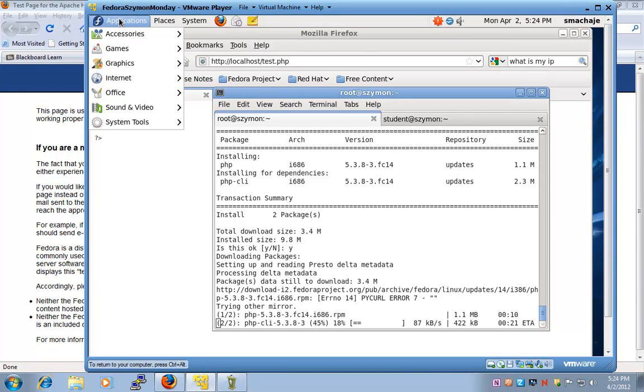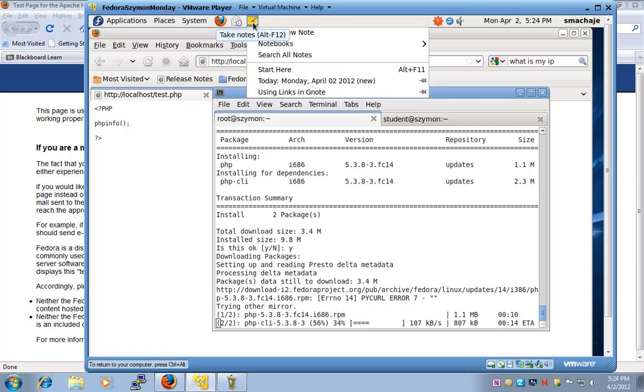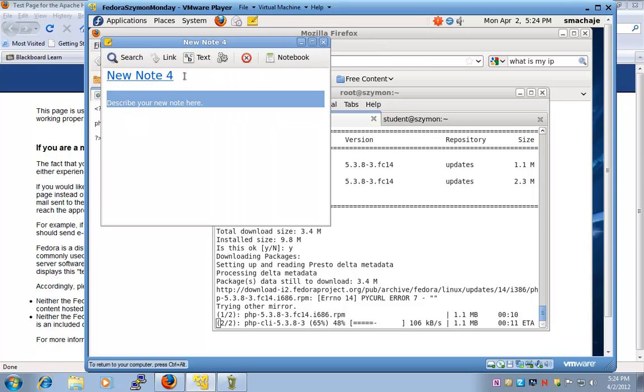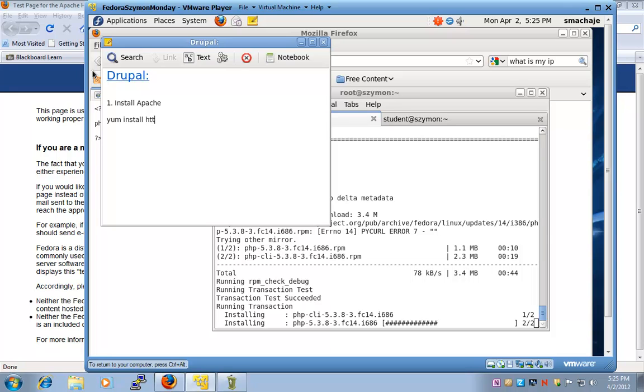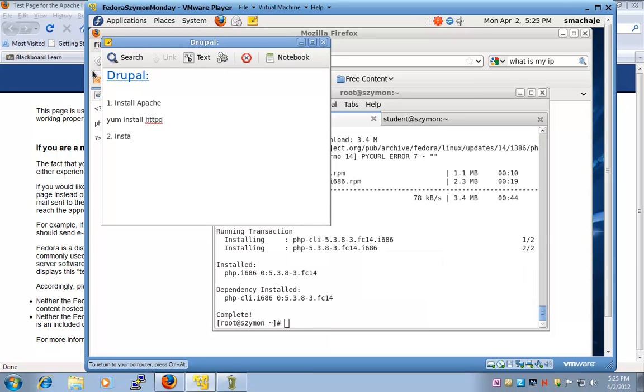All right, so what I'm going to do here is track the steps that we performed so far. We started by installing Apache. We did this by saying yum install httpd. Then we installed the database by saying yum install mysql-server. Then we also said yum install php-mysql, and then we decided we really need to install PHP as well. Yum install php. That's where we are right now.